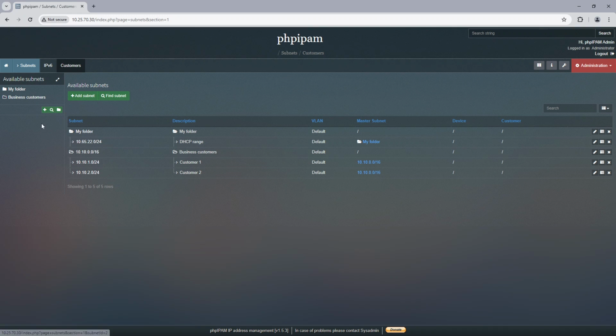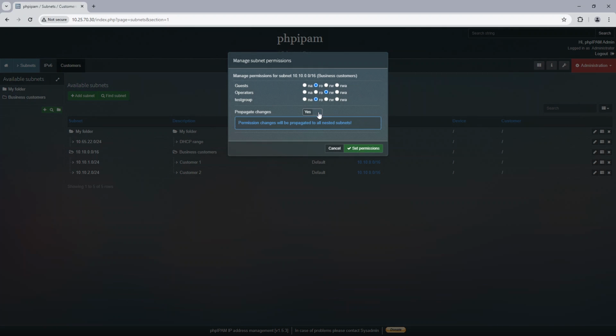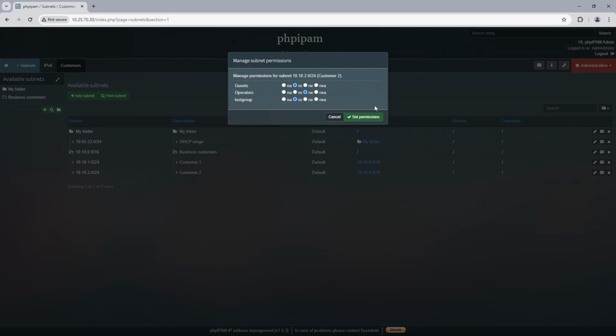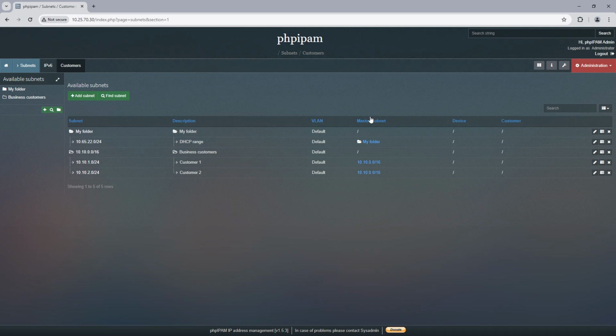Now, because rights flow downhill in phpIPAM, I need to go to here because this is a subnet within this business group called business customers. So I'm going to go to the hamburger here. I'm going to make it read only there. I'm going to propagate changes, no, because if I propagate the permissions, it's going to flow to both of these. Next, I'm going to go here, and I'm going to make this read only. I'm going to set the permissions.